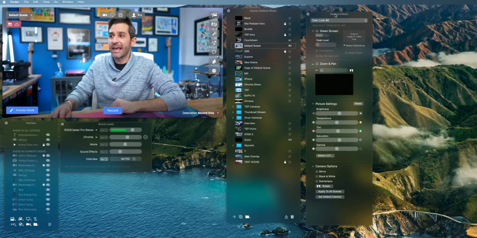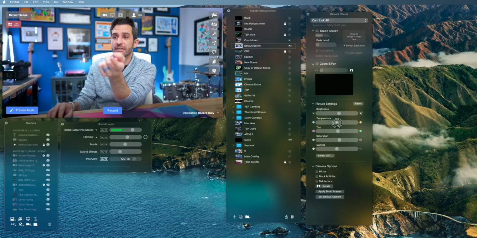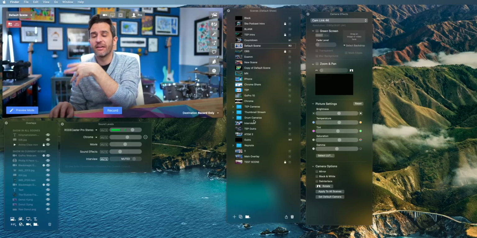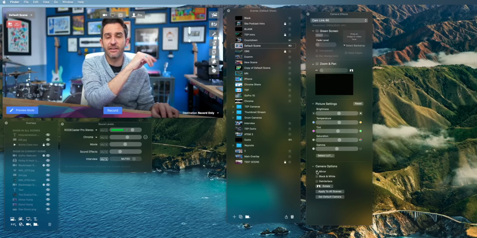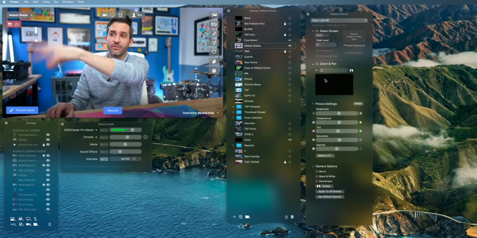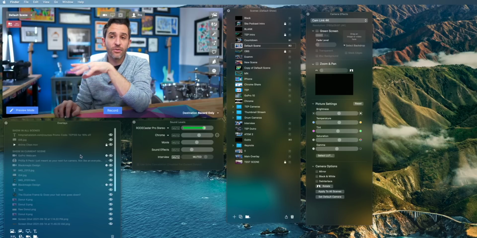And then there's also camera effects right here, which means these sliders will affect whatever you see on screen right here, brightness, color temperature, all that kind of stuff. You can even add a LUT. You can reset these things if you mess them up. And of course you can apply to all your scenes. You can apply it to one scene. You can change some of the specific settings here if you need to, and it's all just sort of right there for you. This is also where you can add in some chroma keying.